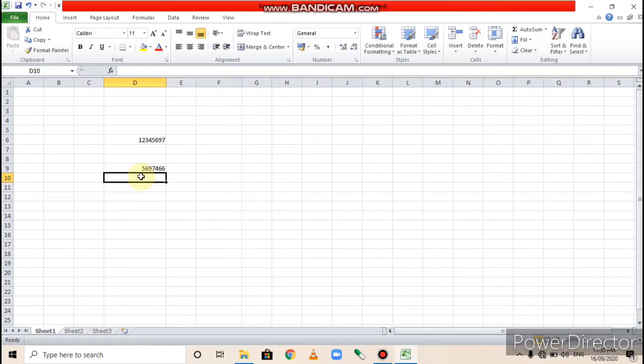Numbers means 0 to 9, plus, minus, multiply, divide. A special character just like dollar, percentage, comma, decimal. These are the numeric values. And when we enter numeric values in a cell, it is aligned in the right direction.